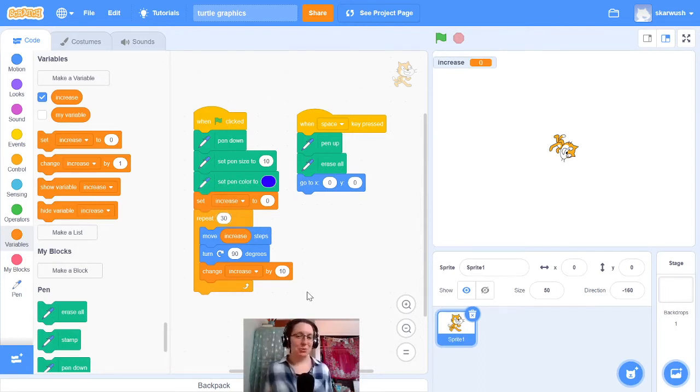So our draw script will now do the following. It will set the increase at the very low value of 0 to start off our spiral, and then do the following 30 times. It will move the amount indicated by the increase, which at the beginning will be 0, turn 90 degrees, and then change the increase by 10. And then by restarting the repeat loop, it will move 10 steps, because that's what it's been changed to, turn 90 degrees, and then be increased again by 10. So let's give this a try by clicking that green button.